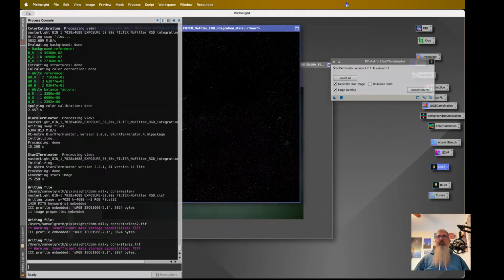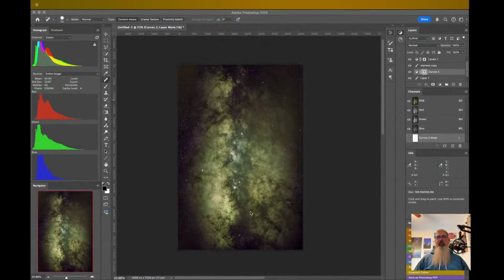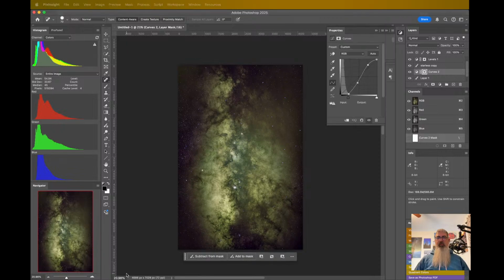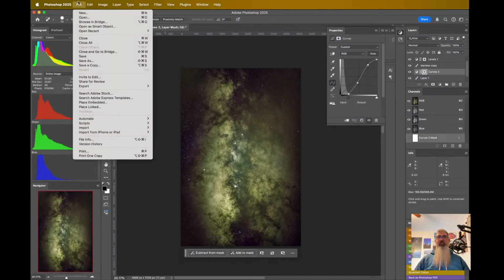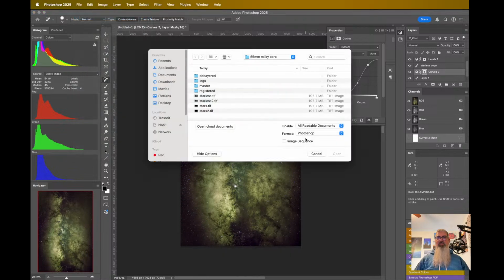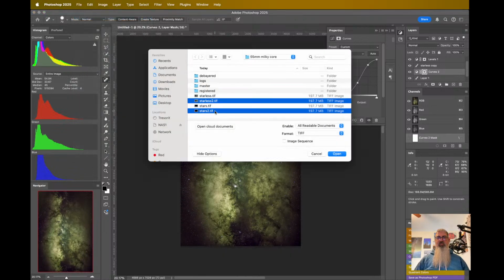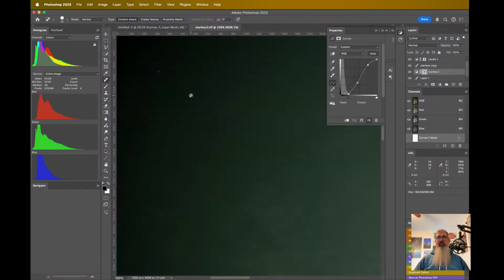Cool. All right, so now we're gonna flip over to Photoshop, and you can see in Photoshop we already have an edited image because I already created an image of this. So the goal is to do better than my previous edit so that we can get a good result. So we'll open the two images we just saved, Starless 2 and Stars 2.